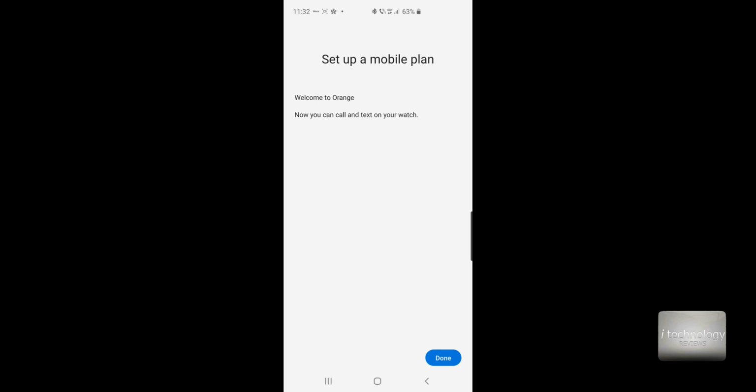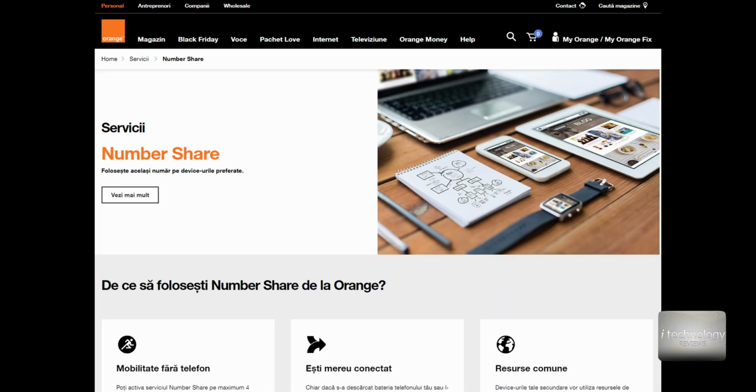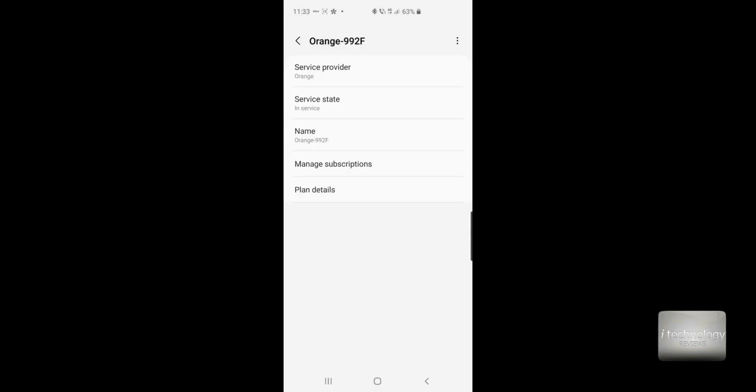To finish the setup, you have to agree to two things. I already agreed, you cannot see them. You have to agree to their conditions and you have to accept the service. In Romania, it's called number share. Number share, you have to pay €2 per month. It's an okay plan. Besides your normal plan, you have to pay €2 extra for the smartwatch, which I think it's okay.